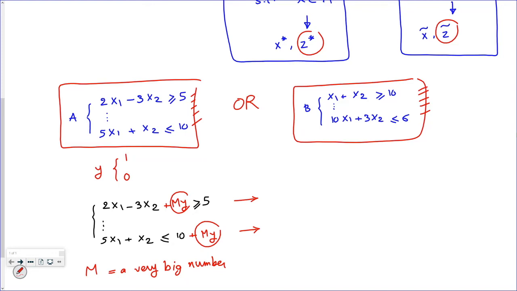You see that the effect of 2x1 or 3x2 is actually negligible compared to the big number m. So at the end, regardless of the actual value of x1 and x2, if the value of y is 1, I will have some very big number greater than 5, which is trivially valid. So if y is 1, this constraint is trivially satisfied.